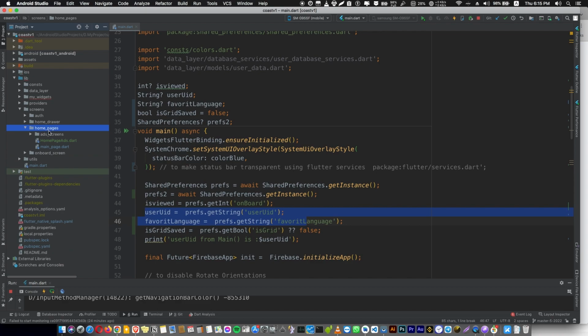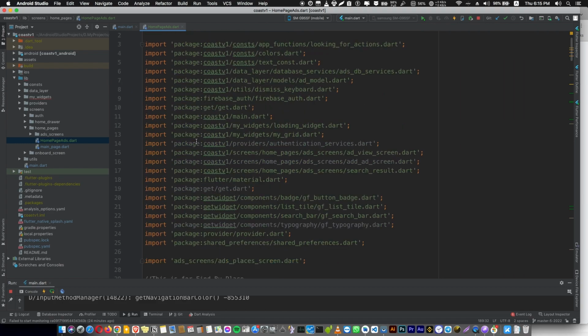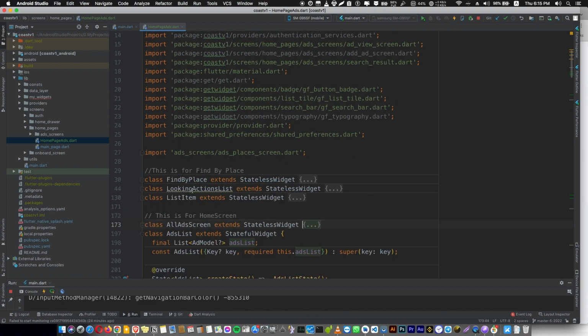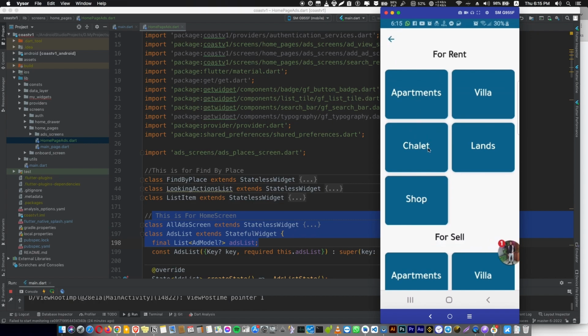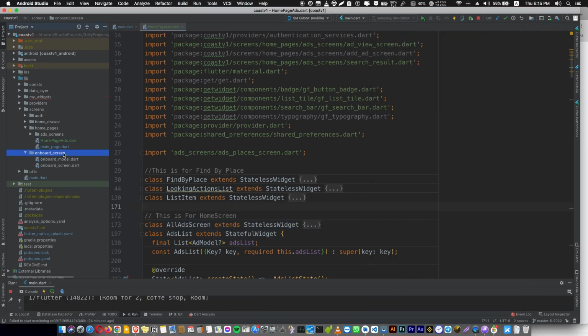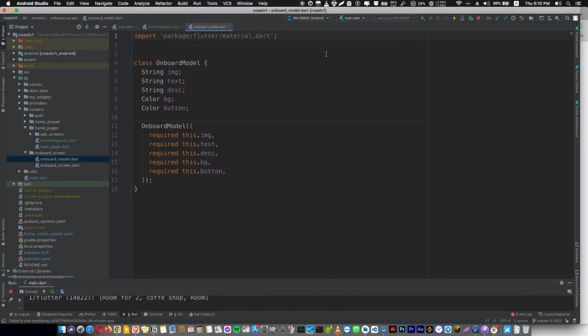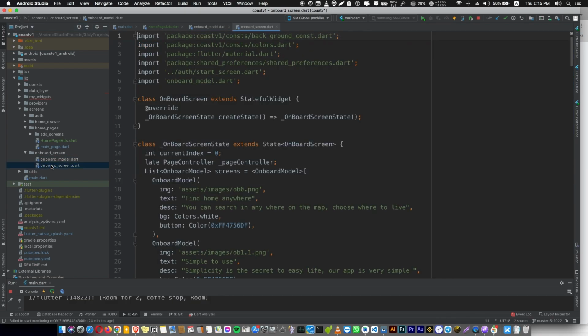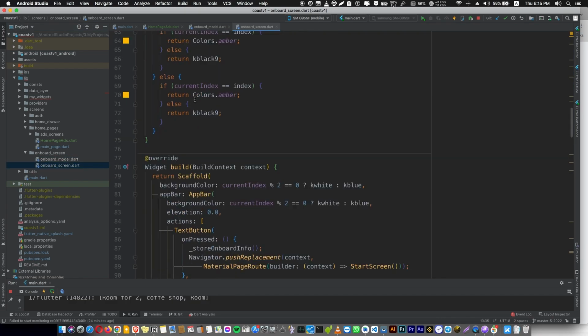And here are the home pages. Here are all screens related to the ad screen, and here is onboarding. Here is also the main page, which shows all ads appearing in the main page, and the find places button here. When you press it, you will load these widgets here. And this is for the home screen. This is the rest of this page. And this is the onboarding screen. This is a model that we are using, and this is the onboard screen. It's a simple screen.